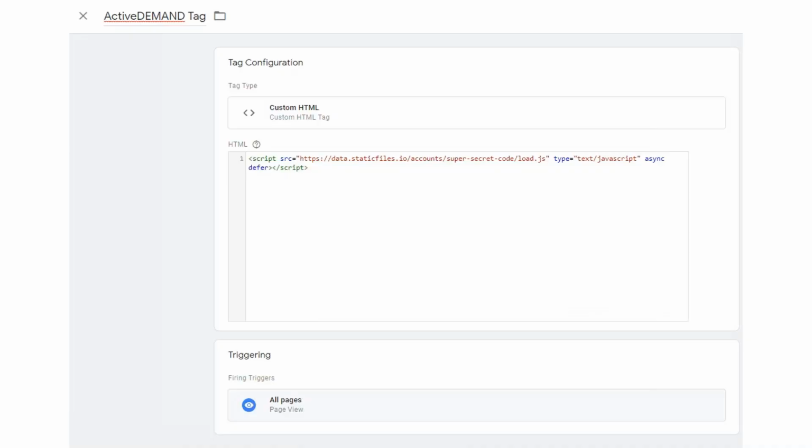If you have to go to the no code option with Google Tag Manager, this is what you would do. You would go into your Tag Manager instance, you would set up custom HTML, and you'd run the ActiveDEMAND script. So where it says super secret code, that's going to be different for all of you guys, and it'll be in your ActiveDEMAND portal once you log in. And really, I would recommend just fire this on all pages, and this gets you that tracking on your website.